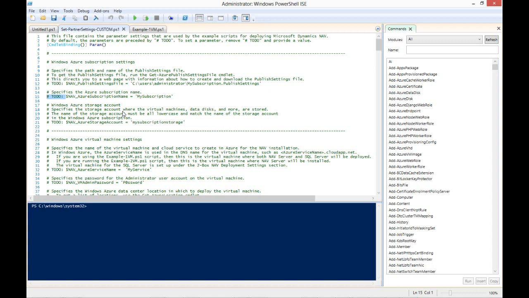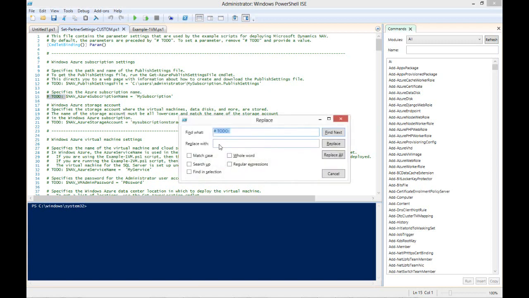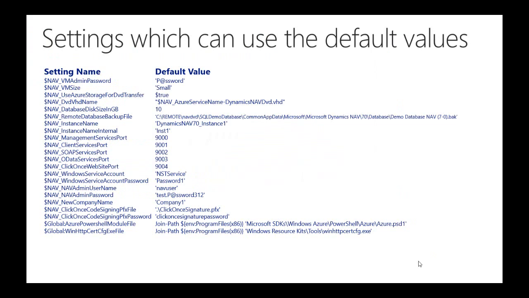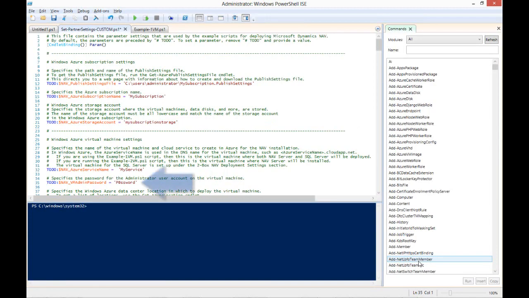You can see these settings better if they're in a different color. For our requirements at this time, we can use the default values for each of the settings shown on this slide. For these, we only need to remove the to-do tag. However, as you become familiar with the process, feel free to amend these according to your own requirements. For example, I want to use the default value for this setting, so I just delete the to-do tag.